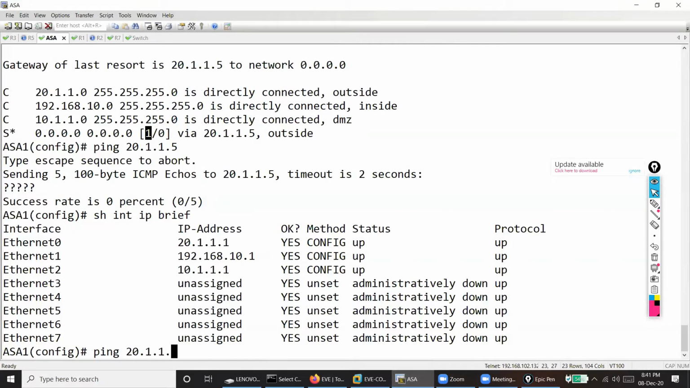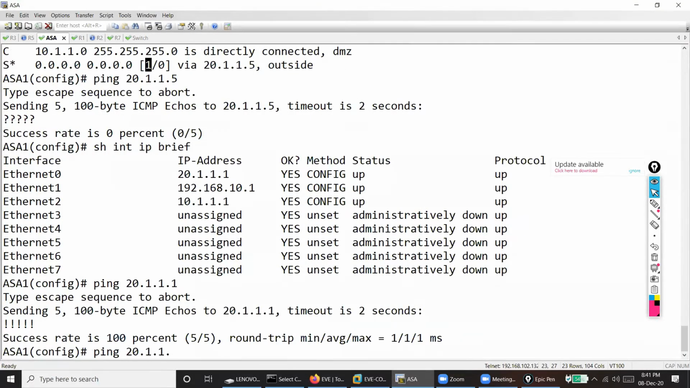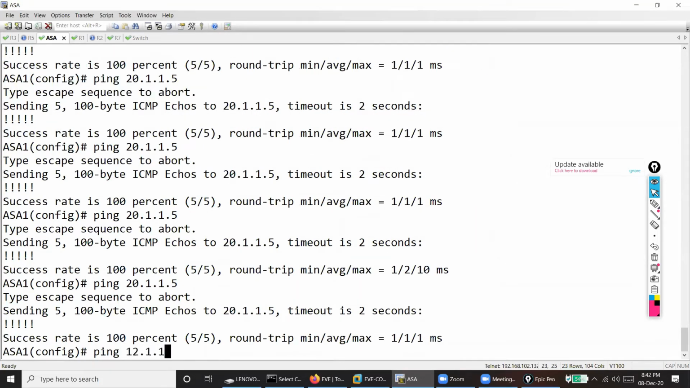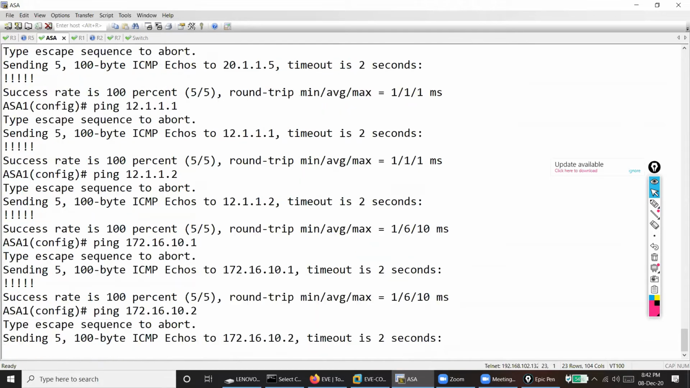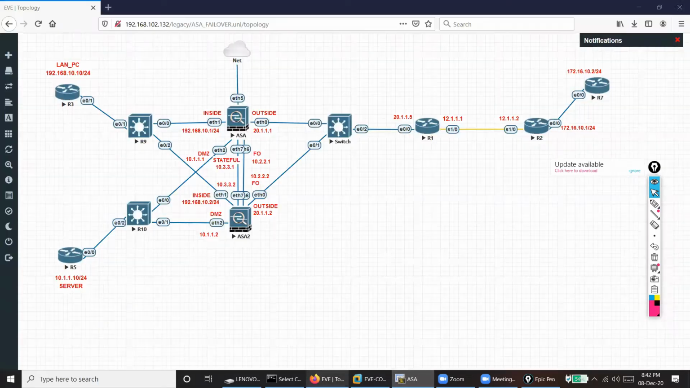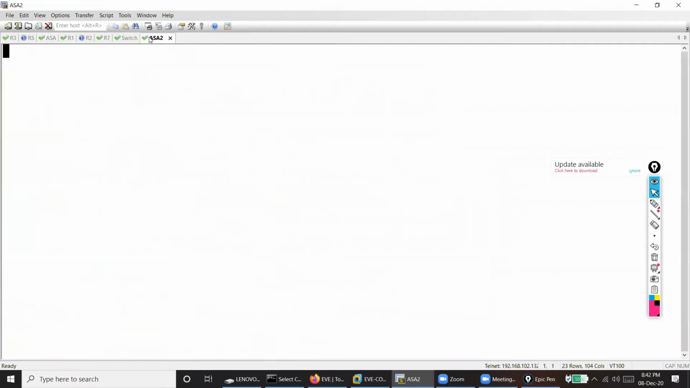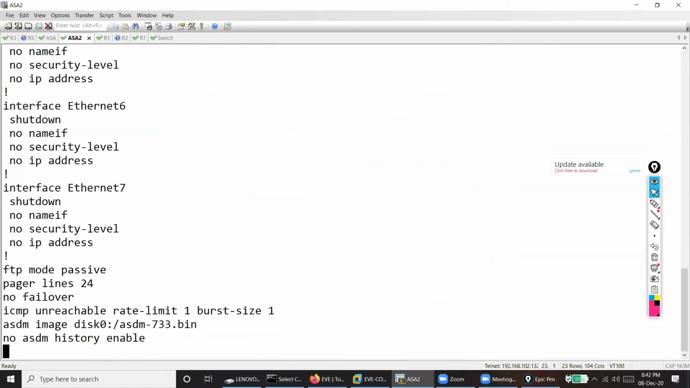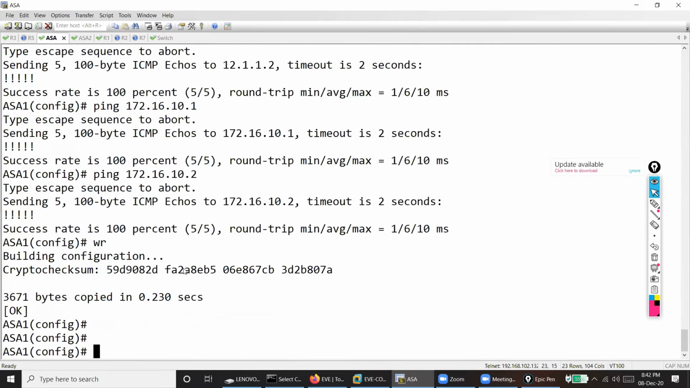So once again, if I try to ping myself, 5, pinging, 12.1.1, 12.1.2, 172.16.10.1 and 2. Perfect. Now if you see my second firewall, he is sitting idle, doing nothing. Only thing you have to do is show run. All the interfaces are shut down. That also you don't have to do, except for the failover interface.